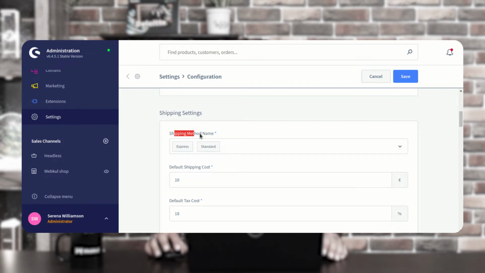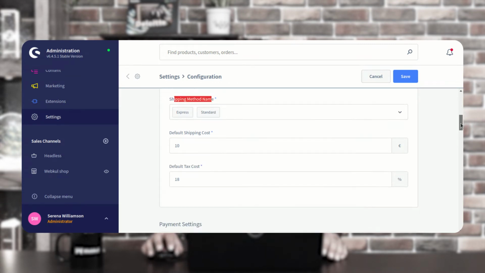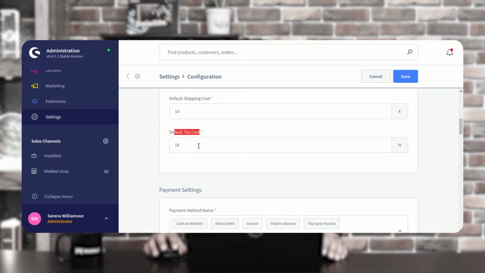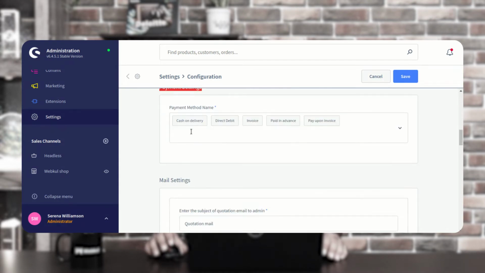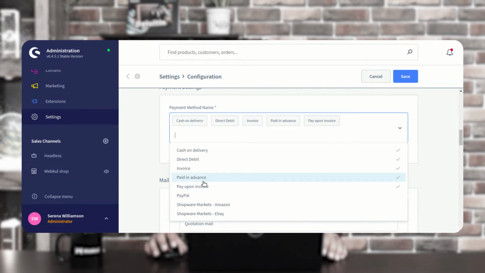Then we have the shipping settings. Here you can choose the shipping method name that would be assigned to the suppliers. Then you can set up the default shipping cost and default tax cost. In the same way, you can set up the payment settings for the suppliers. You can choose between the payment methods here, and you can add the payment methods as per your own requirement.